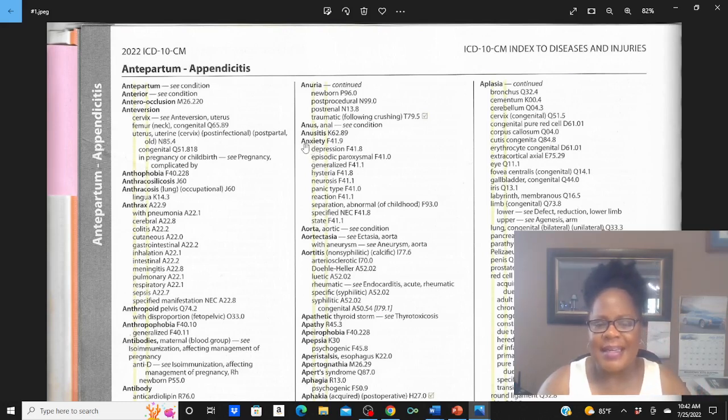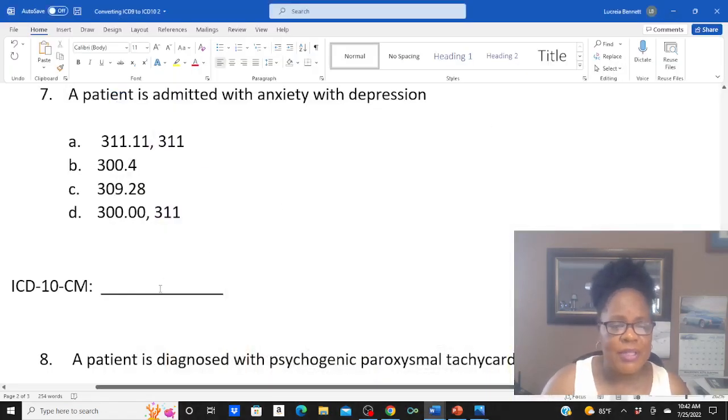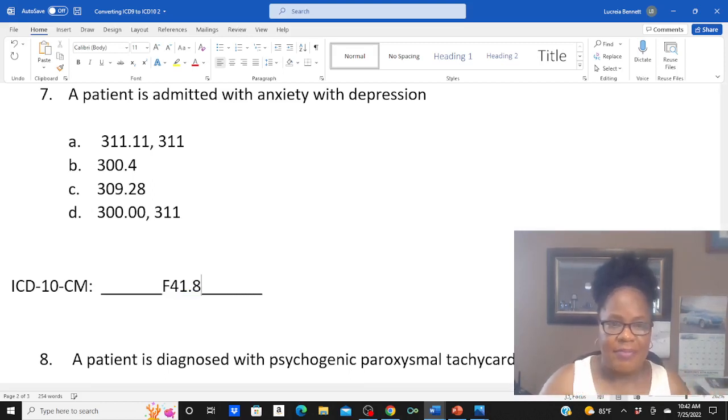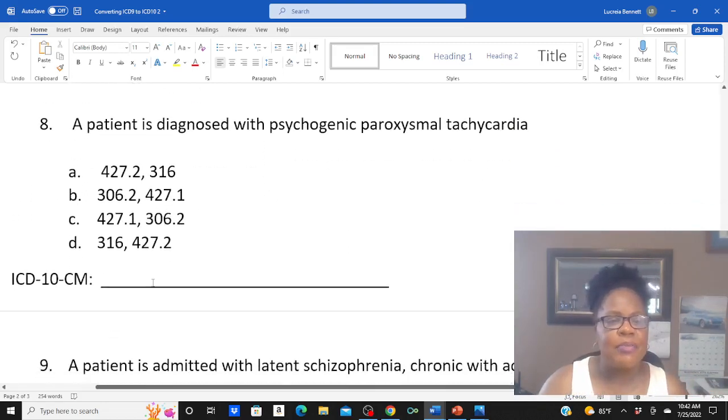So if it's anxiety with depression, then this anxiety with subterm depression includes the anxiety. So the F41.8 is all we need. So the answer to number 1 is F41.8. All right, let's see how you did on number 2.